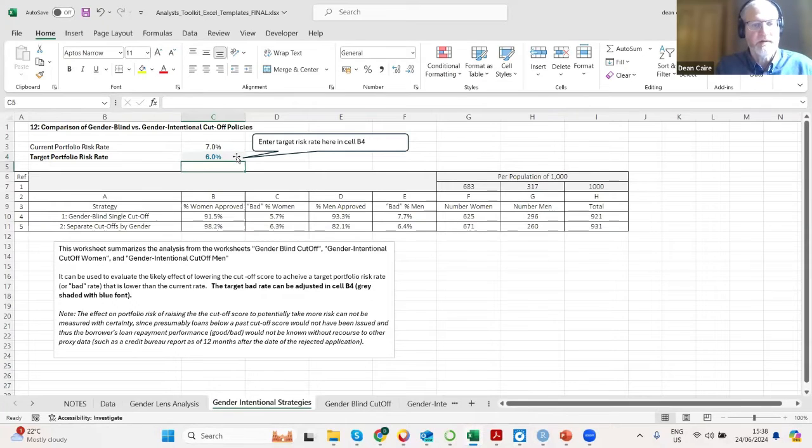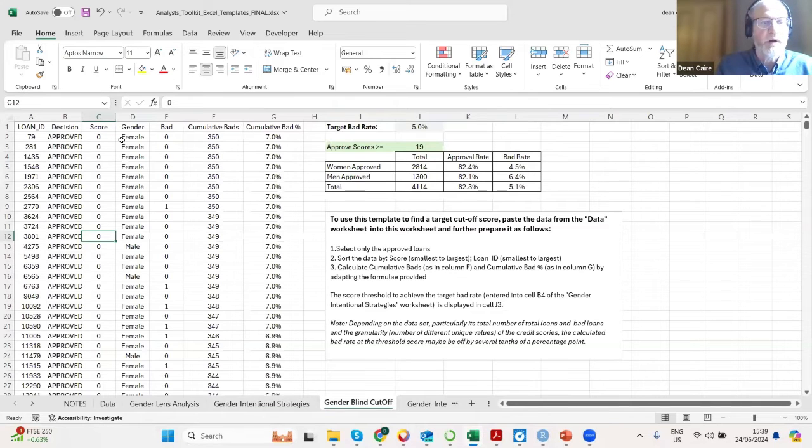And I can make it 6 instead of 7, and that will change my formulas here. But if you remember, what this is doing is setting this target rate here. And we have one cutoff for gender blind, where you can see that in this data we have men and women together. We have their decision, the score, and then we have instructions. So obviously, whenever we're looking at outcomes, we only want to take approved loans, because rejected loans will not have any repayment. If you miscoded them, you might think they're good, but they're not, they're rejected.